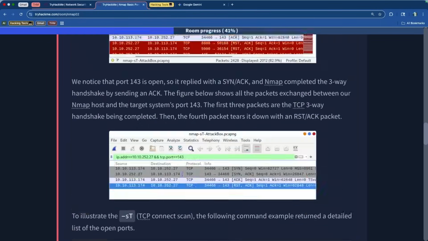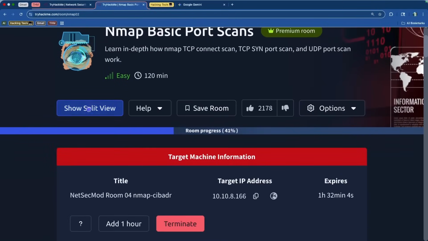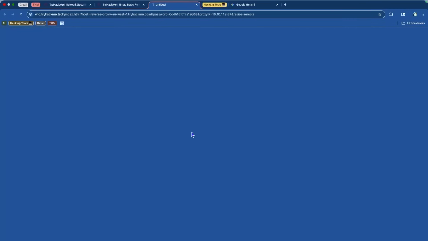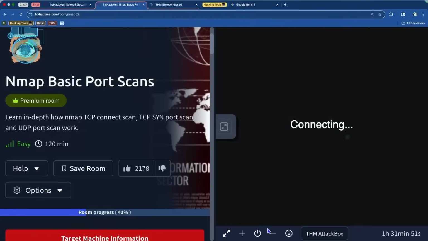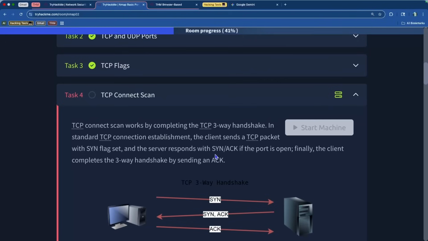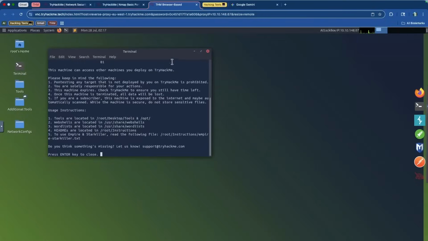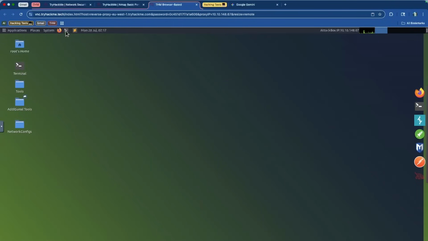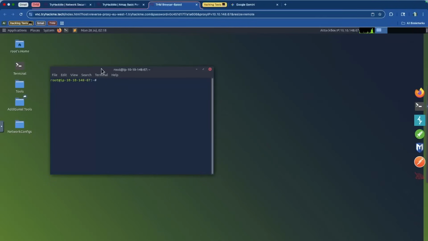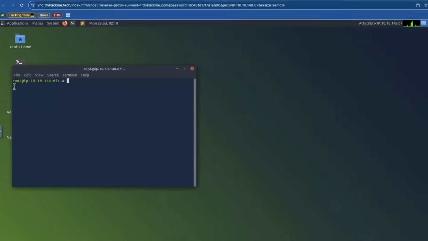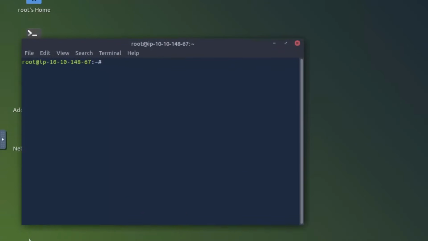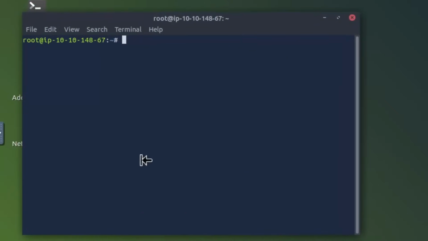Let me just open this up in a split view, and then we'll open it up in full screen to make it a little bit easier for us. What we're going to run is essentially an -sT scan against this IP address inside of the terminal. So let's go ahead and open up the terminal. We'll drag it to the left a little bit so I can zoom in and move around more easily. So here we go. We're going to do nmap -sT, and then paste the IP address that we want to scan.